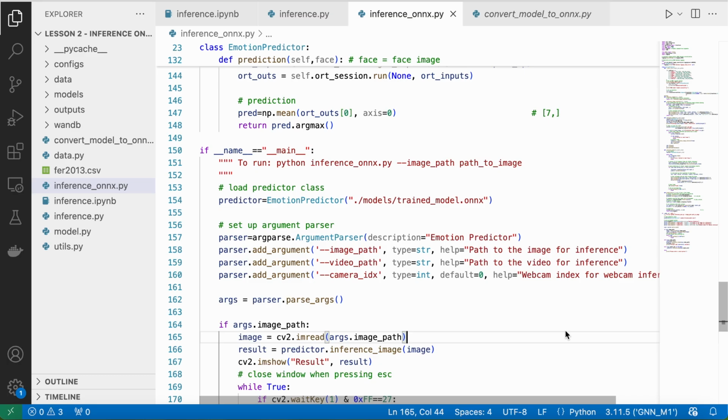This is the end of this episode. In the next one, we will be packing our ONNX model into a Docker image, which will be used for deployment with FastAPI. See you next time.